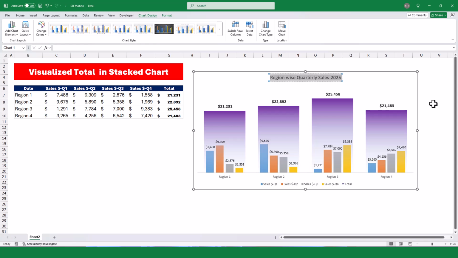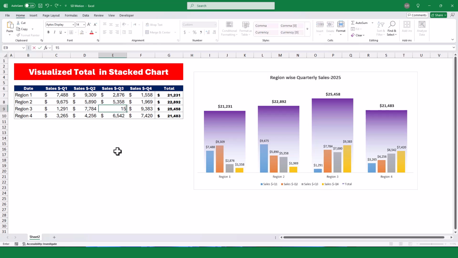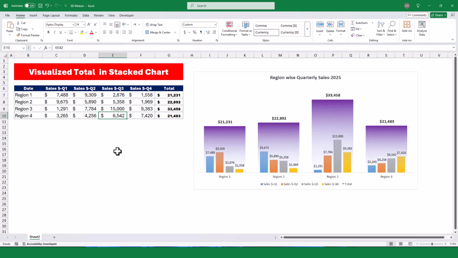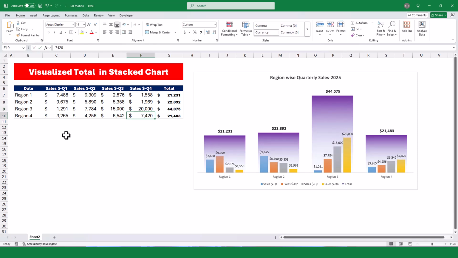As a final step, check your chart by updating the regional sales data and observe how the total columns and data labels update dynamically. This ensures your chart remains accurate and interactive as your data changes.